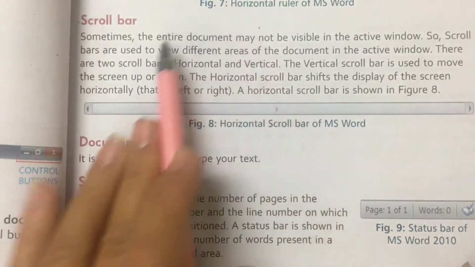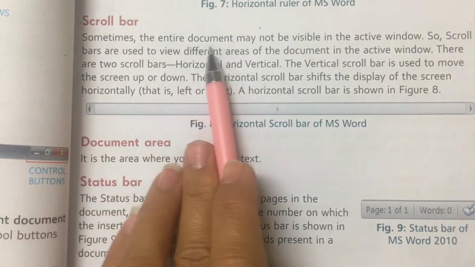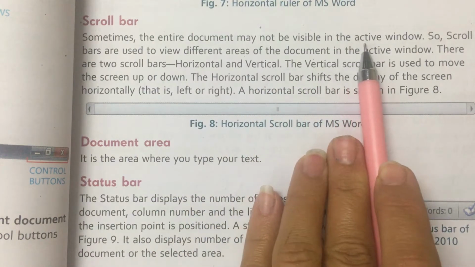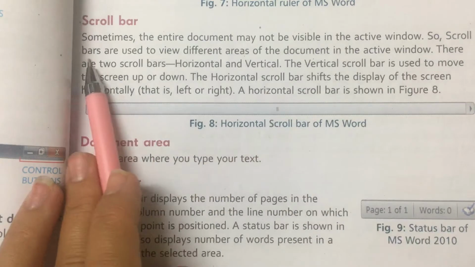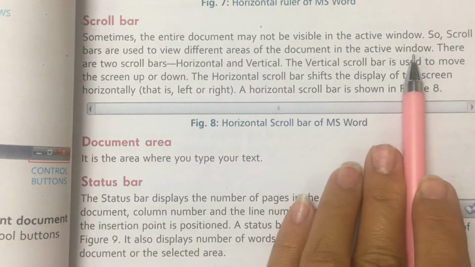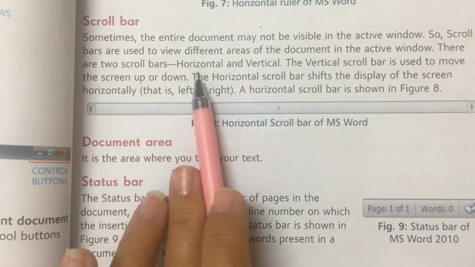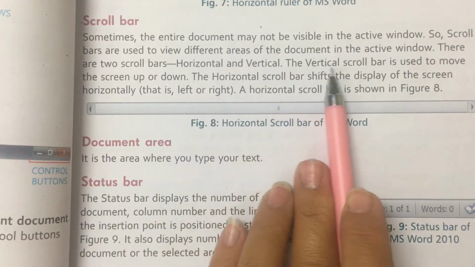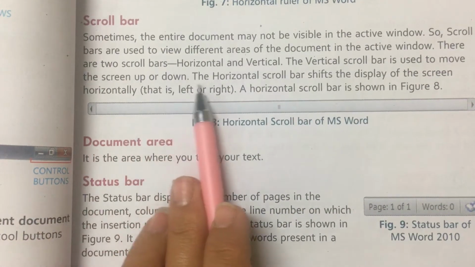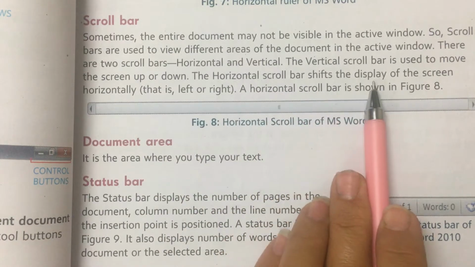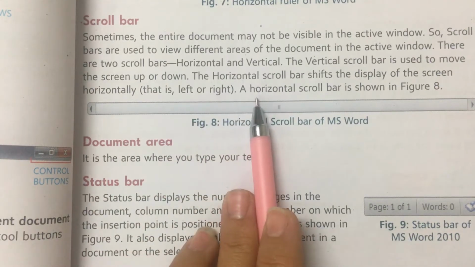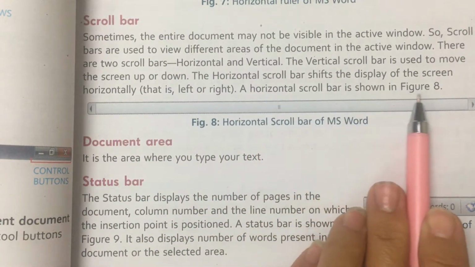Scroll bar. Sometimes the entire document may not be visible in the active window. So, scroll bars are used to view different areas of the document in the active window. There are two scroll bars, horizontal and vertical. The vertical scroll bar is used to move the screen up or down. The horizontal scroll bar shifts the display of the screen horizontally, that is, left or right. A horizontal scroll bar is shown in Figure 8.